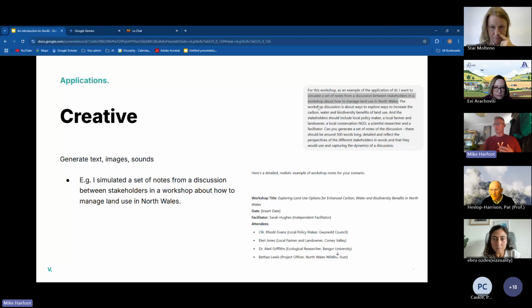So what I did in advance of that, just to try and help this particular application, is I asked Gemini to simulate a set of notes that had come from a discussion between 4 stakeholders. Sorry, this may be the wrong type of question, Evie, but I just wanted something for people to work with. So I said, people workshop discussing ways to increase carbon, water, and biodiversity benefits of land use decisions in the context of North Wales. And so I generated this set of notes. I think I said about 500 words long. It created this set of notes, including some fictional characters. We have a councillor from a local policymaker, a local farmer, an ecological researcher, and somebody from the North Wales Wildlife Trust. I will share these in a minute.